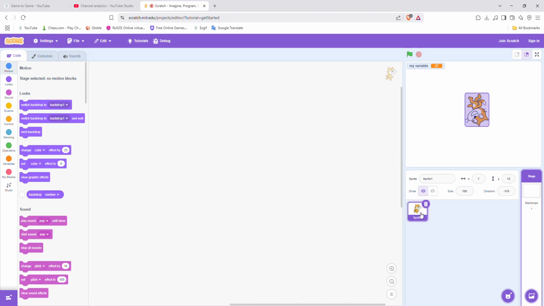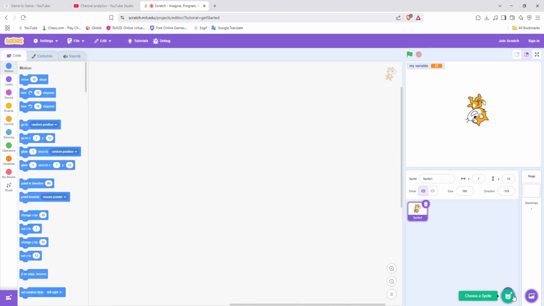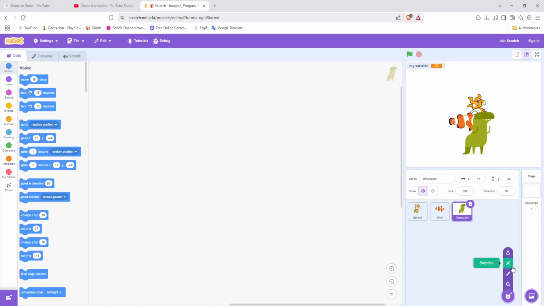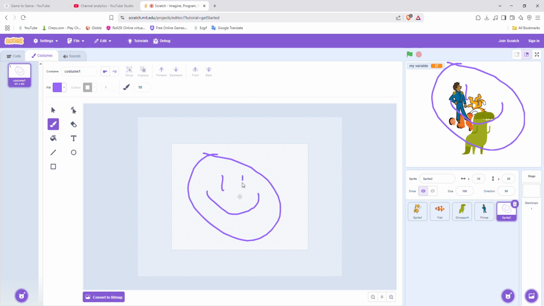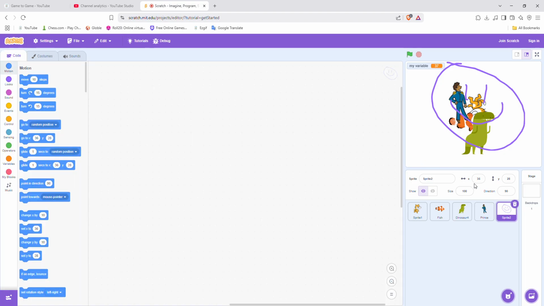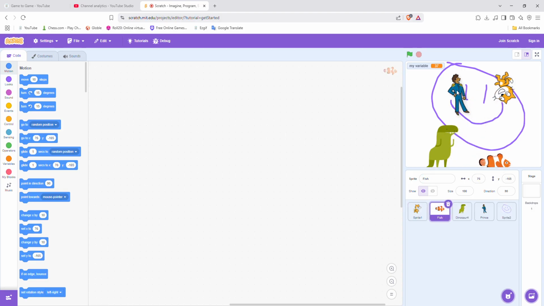Next thing I want to do. So we've been all messing with Sprite 1, right? Well, the reason you want to send messages is because you can get more than one sprite. Fishy, dinosaur, prince. You can paint them. Ooh, all sorts of little sprites. And you can move them around, the dinosaur and the fishy and the kitty.